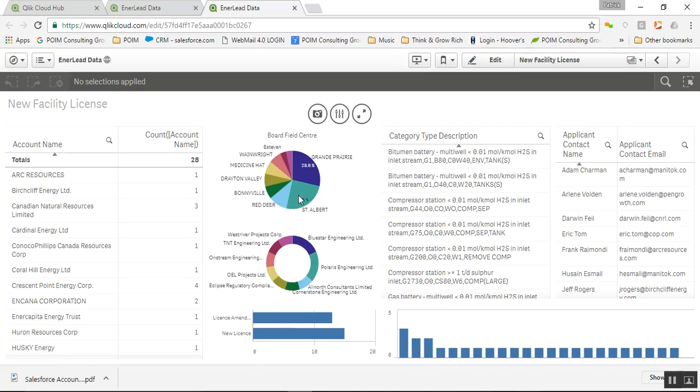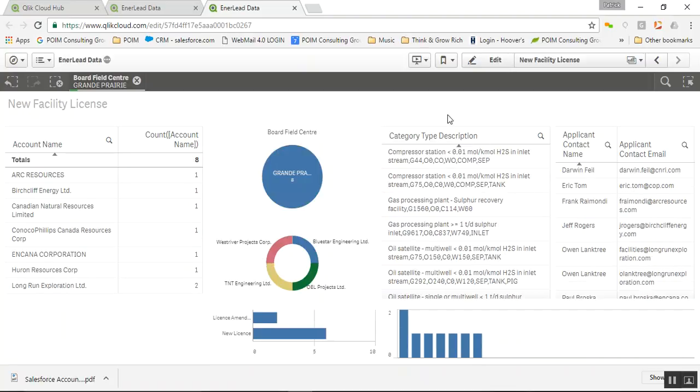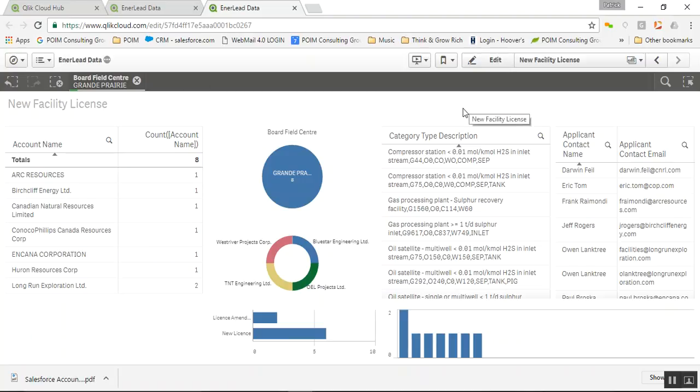Like we talked about, what we can do is geocode the data specific to some boundaries that you set up for yourself. But here's an example of the standard boundaries set up by the board field centers. So if we had an office, say in Grand Prairie, I could click on Grand Prairie, and when I select Grand Prairie, it gives the user a view of all the things that are going on in Grand Prairie.